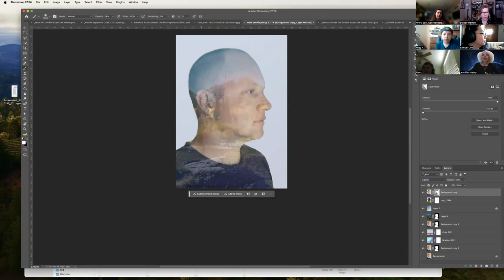Let me grab a brush and a black, and we could continue masking until we had, let me bring it back up to 100, brought back all of the features, right? And I've essentially gotten rid of my layer mask. See the difference there? I'm just turning it on and off.